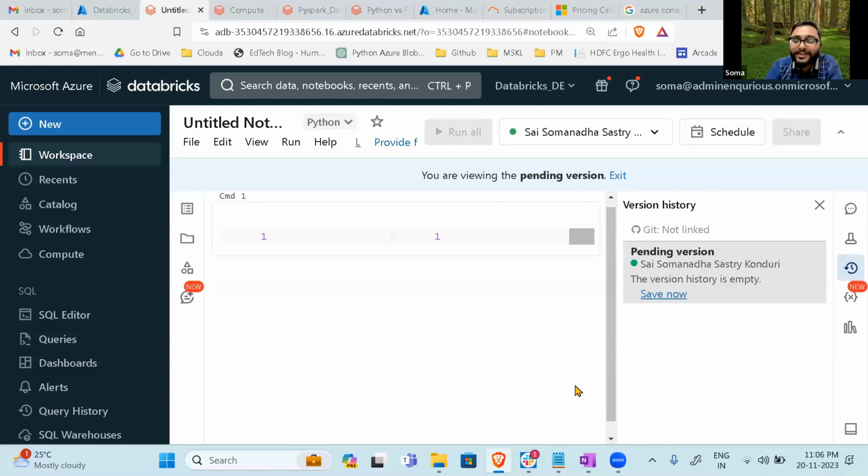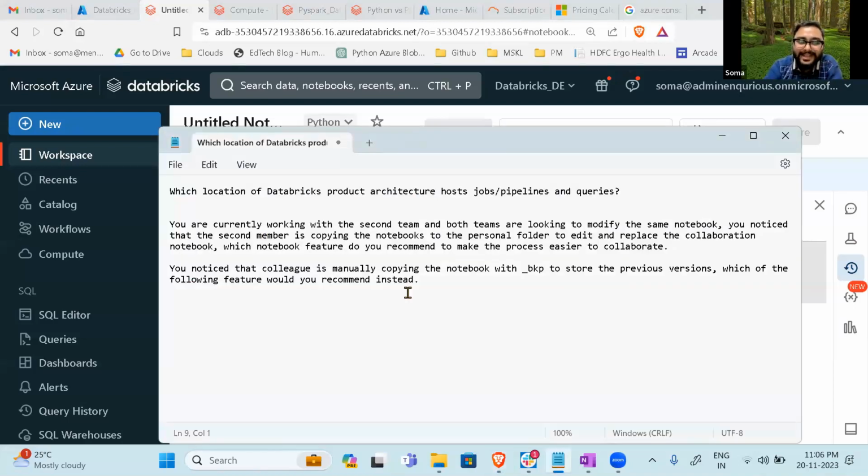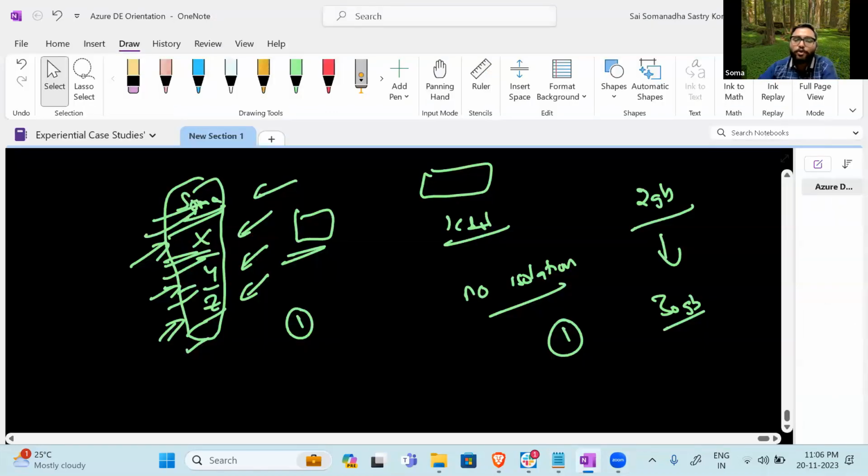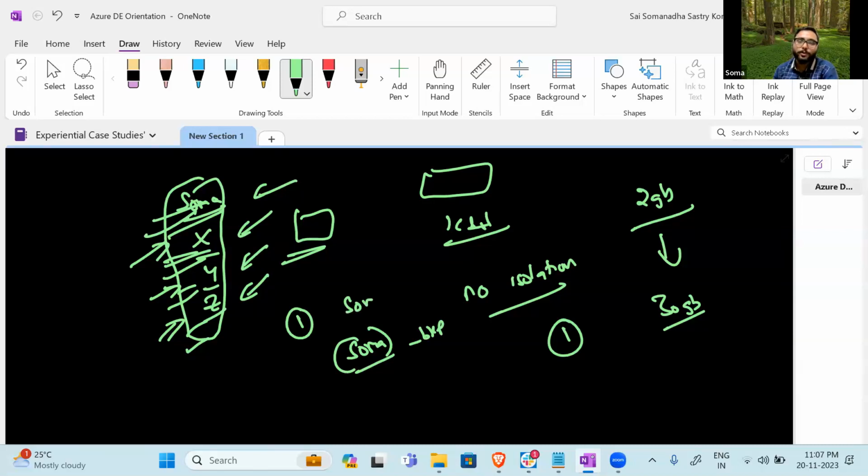So the kind of questions you will get in your certification exam is, question number 3, if you see, you notice that a colleague is manually copying the notebook with _BKP in its name to store the previous version. What it means is that, for example, I have first initially created a notebook called Soma. The next time I'm going to make changes, I first save this notebook as Soma_BKP. Then I create a new notebook called Soma. That is what the question means.